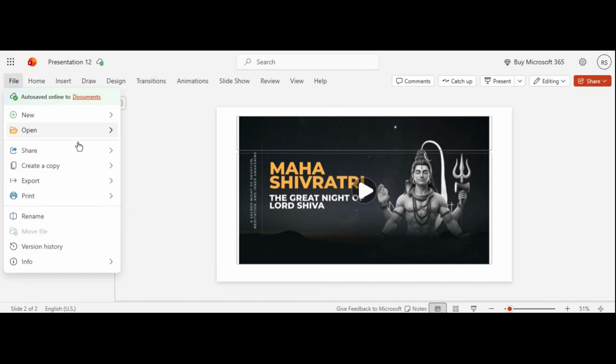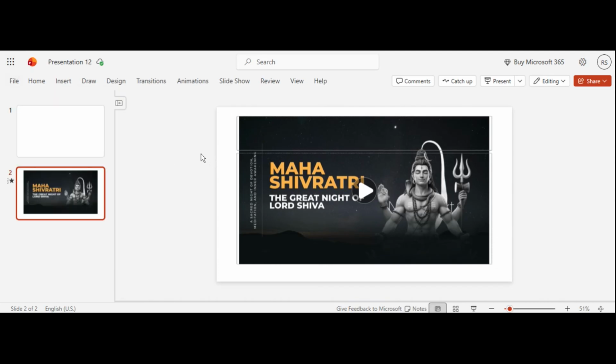Once your presentation is open and ready, go to the top right corner of the screen and click on the Share button. This is the main option that allows you to send your presentation to others without needing to manually attach the file to a separate email.